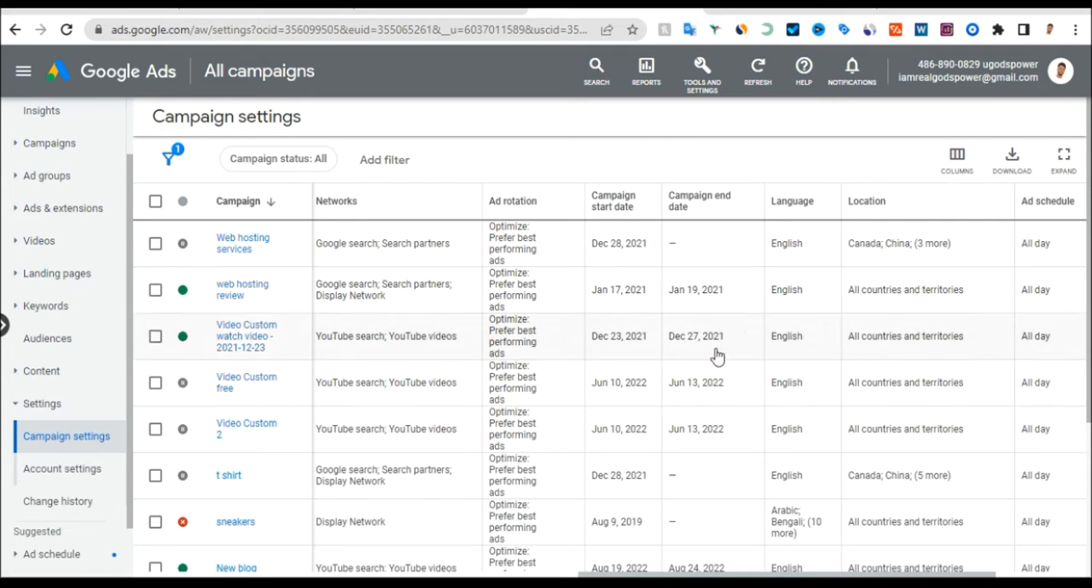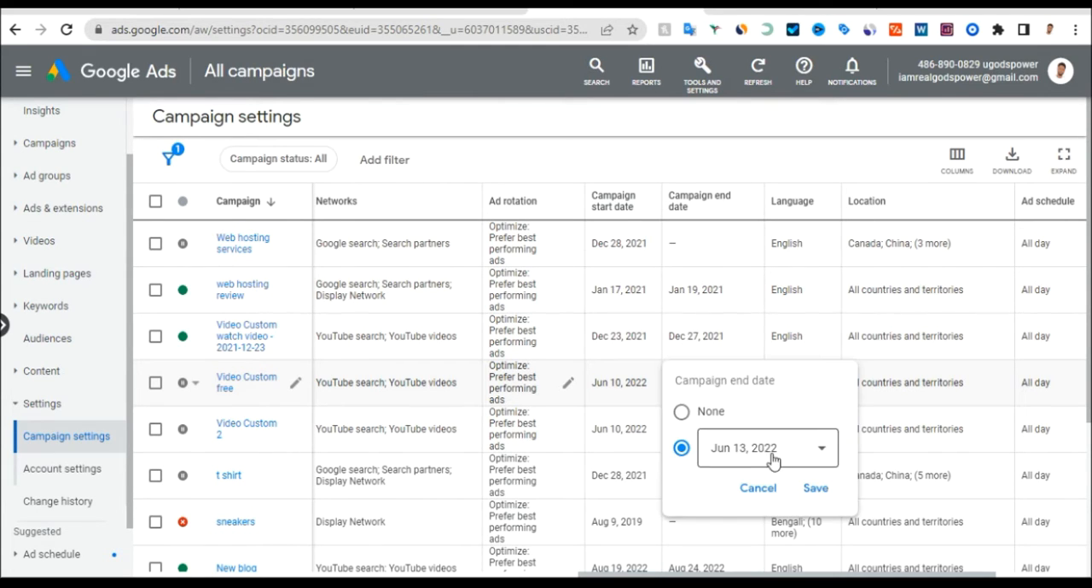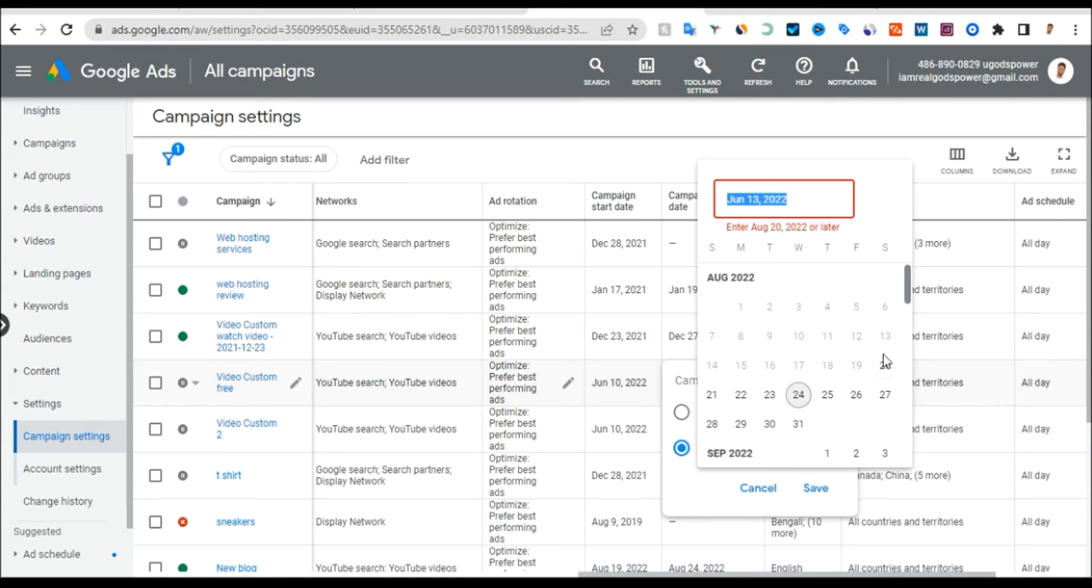So here you can select. Let's say, for example, I want to set an end date to this campaign. You can do it in two ways. You can just click on it here like this, and you can select the end date you want to set. Once you are done, you click on save. So that is how you can do that.